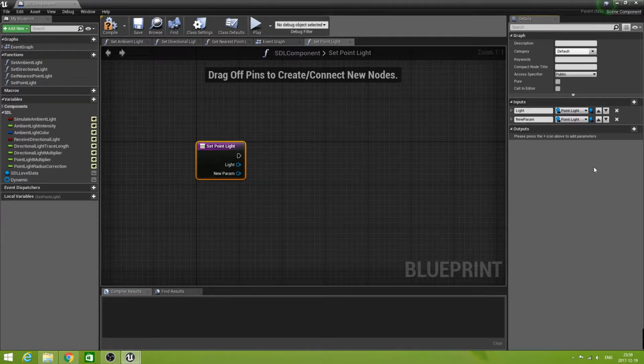and the second one is a boolean which is called last lit. And I will explain that later on in more detail. That input is going to be a boolean that tells us if in the previous call, in the previous SDL tick, this particular slot, because we're going to have two point light slots basically, has been lit or not. You will see that that is interesting information.